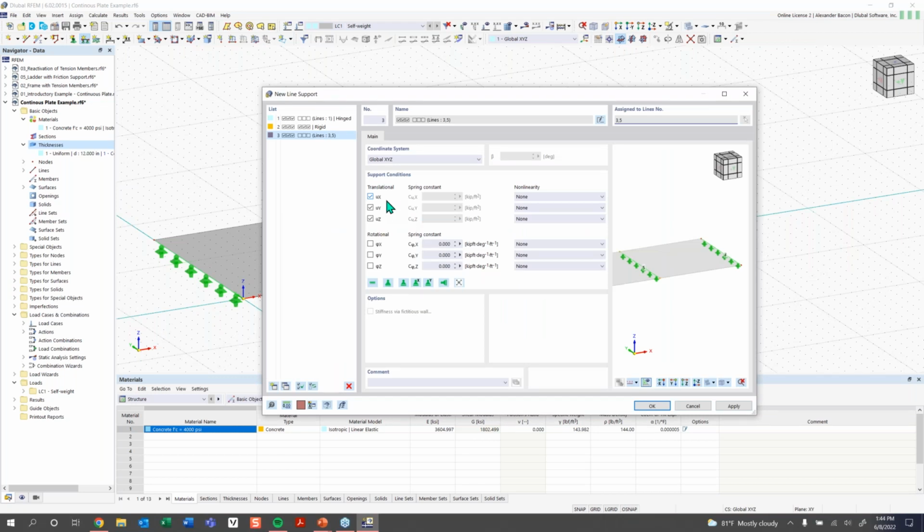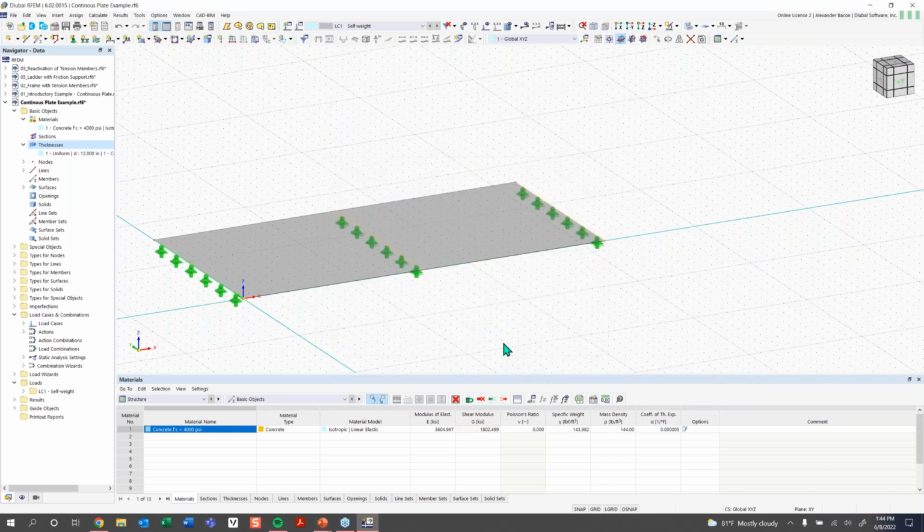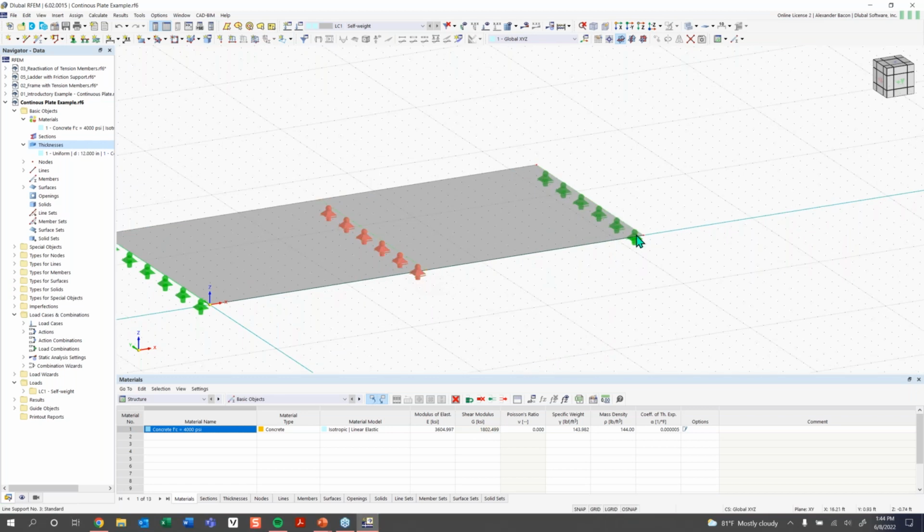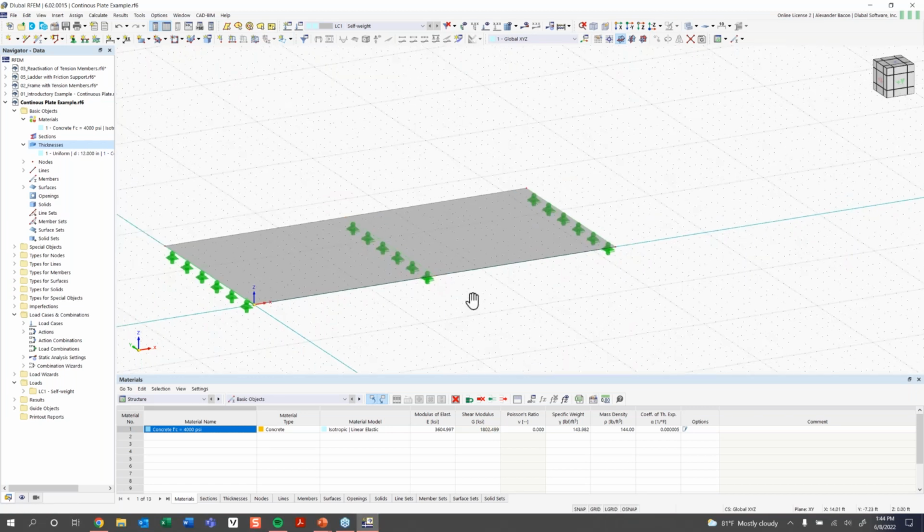And this support, I want it to be able to slide in the translational X direction. So I'm going to uncheck UX here, which fully releases the direction in the global X direction, but you can see it's still supported in the Y and Z direction, and rotation is still fully released about the X, Y, and Z axes as well. So I'm going to click OK, click OK again, and now you can see those supports are added to my lines there.